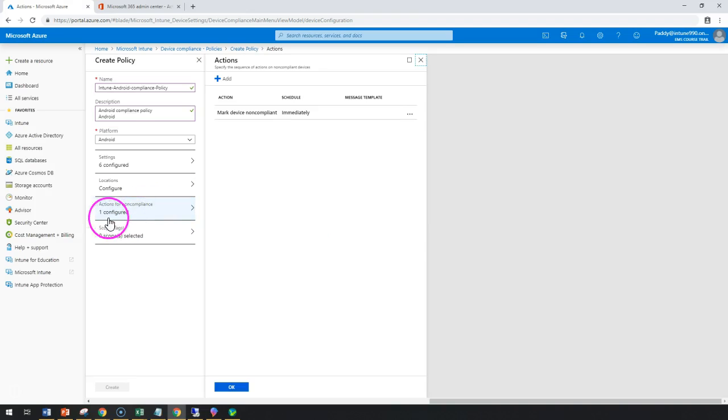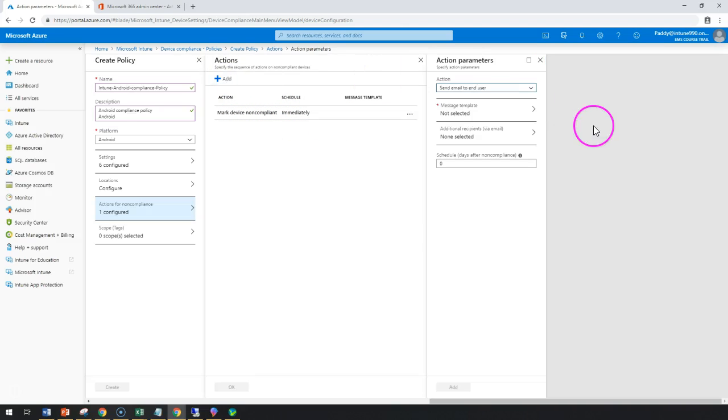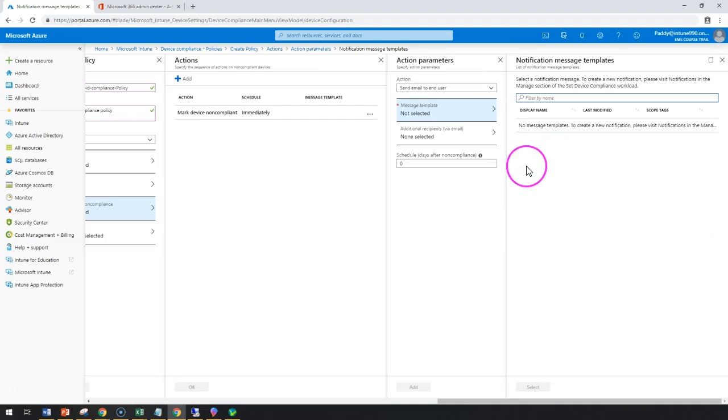And the action for non-compliance would be that I want to mark the device as non-compliant immediately, and also I want to remediate, for example by sending an email. We have not done the email configuration aside. If we had done that, it would have been easy to configure or take the templates. We will be doing that in a minute or so.